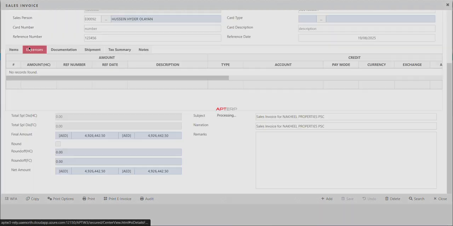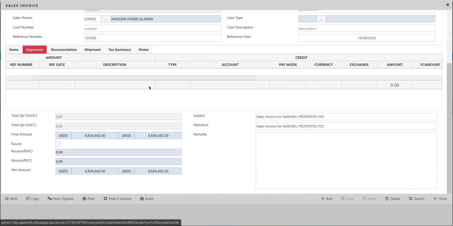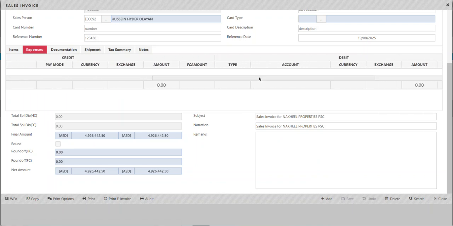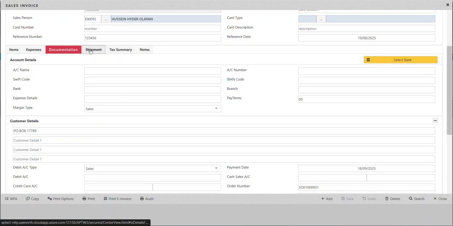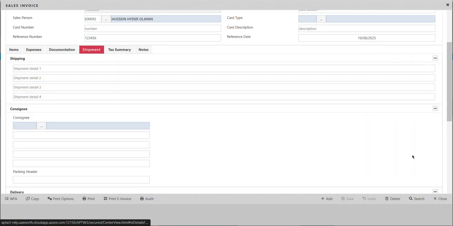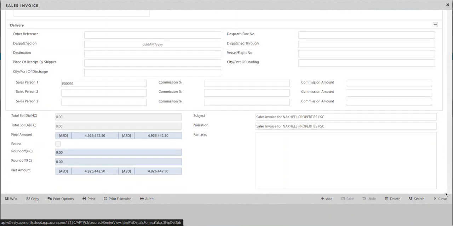Then expenses also we have, that is related to amounts, its credit, debit information. Then documentation part, shipment part, tax summary, notes, everything will be seen in this particular sales invoice. Then there will be the net amount which is generated, its final amount, based on that rounding of HC and FC will be done and the net amount will be generated.